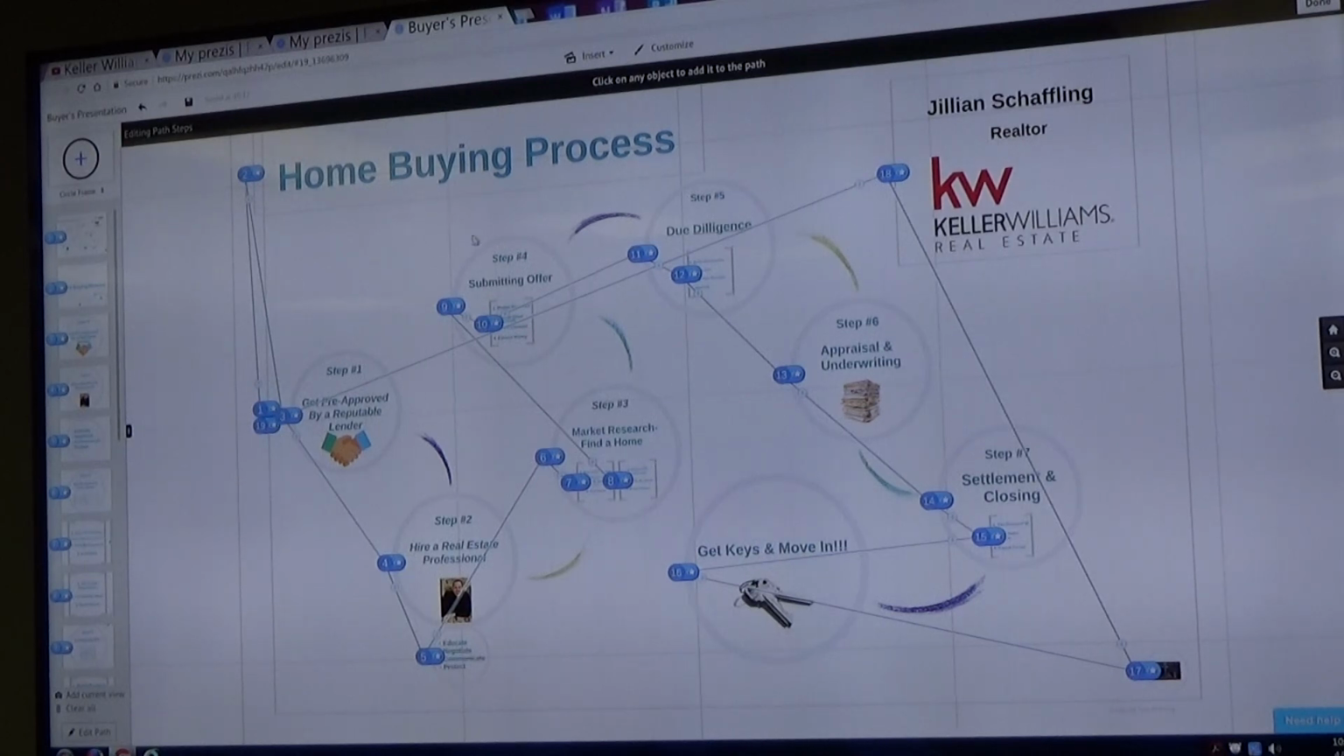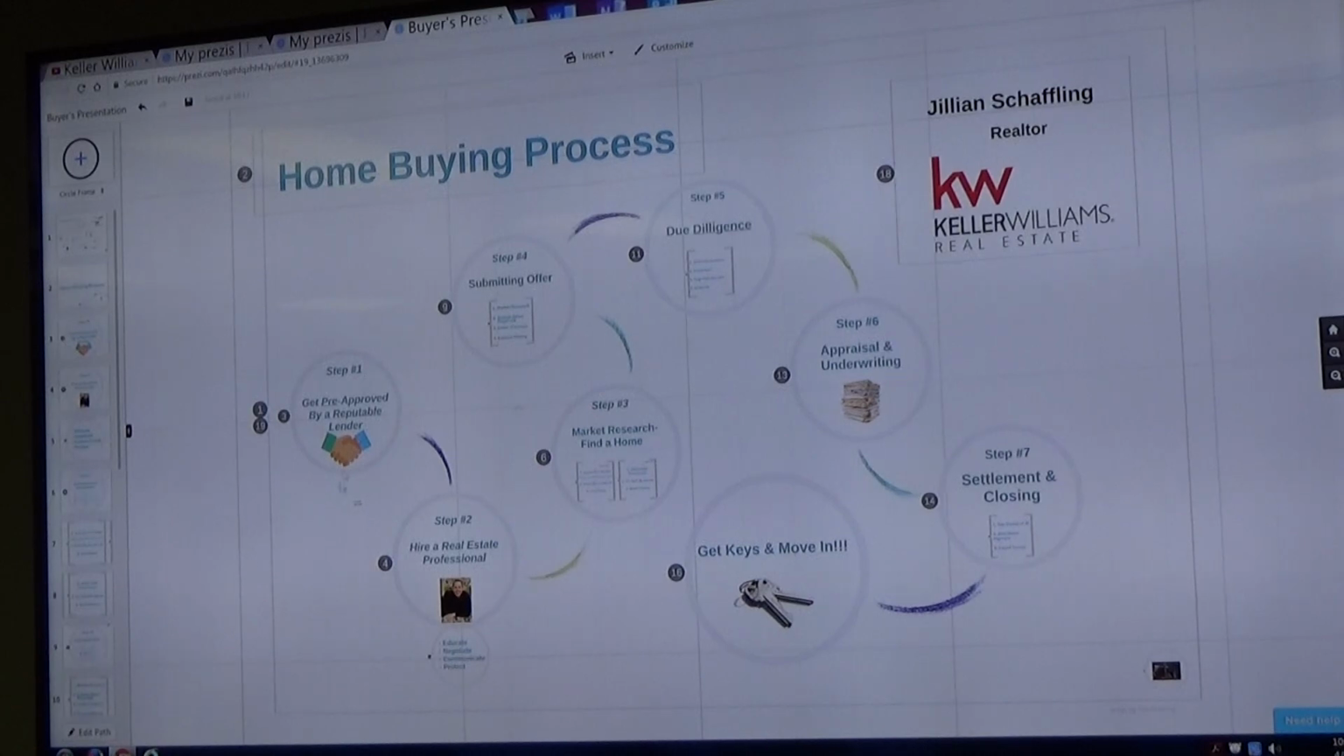So let's get out of my Edit Path area here. First thing, again, I haven't changed anything in this presentation. This is just what I copied. Alrighty? So let's say we want to change something in the first area.